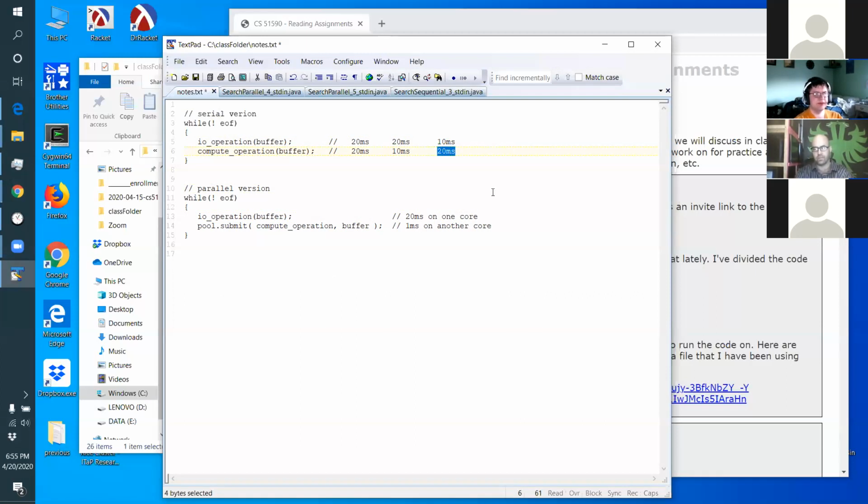Yeah. Now if you would do one I/O operation here that would take 10 milliseconds, you'd start up a core on a 20 millisecond operation. Then you'd go here and do another 10 millisecond I/O operation. Your first core is only halfway through its compute, but if you have a second core, you can launch it on another 20 millisecond operation.